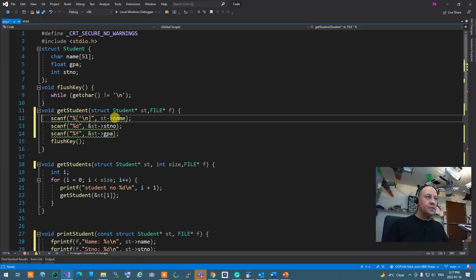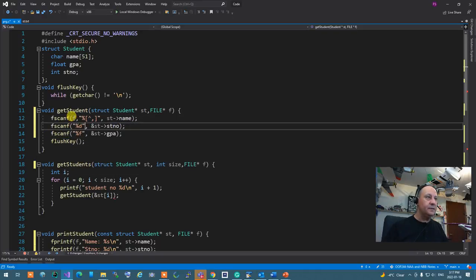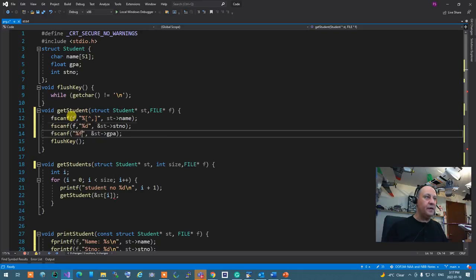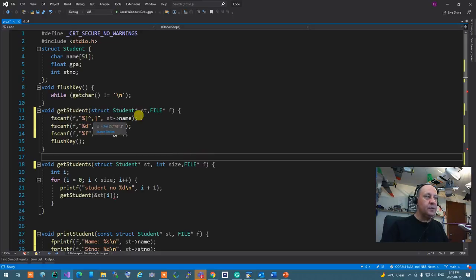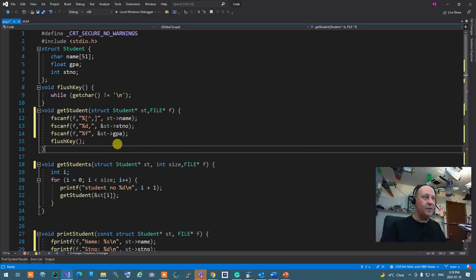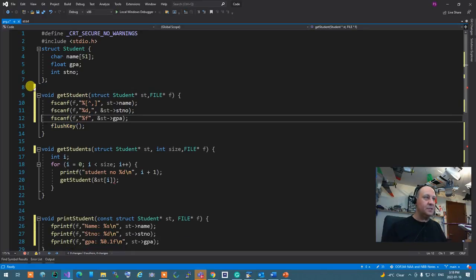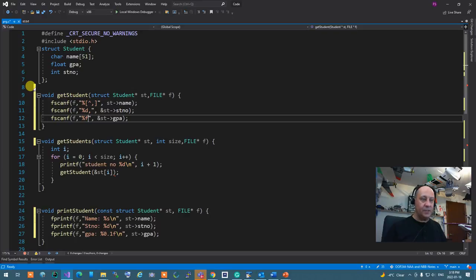Okay. So I'm saying, instead of saying up to backslash n, I'm going to say up to comma. And it's going to be F, F comma. So I'm reading from a file, F comma. And I'm saying read up to comma. And in here, I'm going to say F scanf, read, and then skip the comma. So it's going to skip the comma. And in here, I can actually do backslash n, but this flush will work too. I don't need to flush the key over here. Instead, I'm just going to say skip the backslash n.